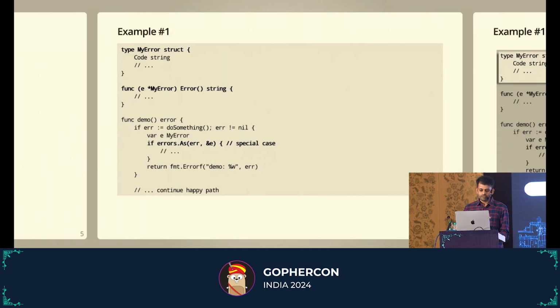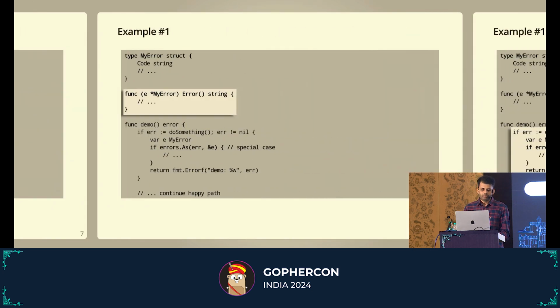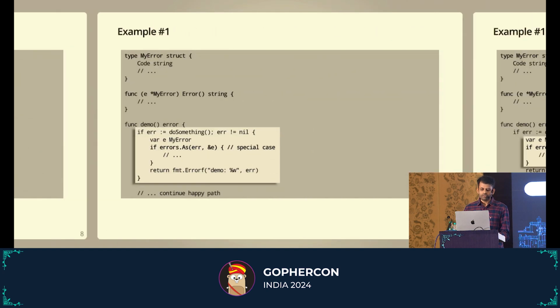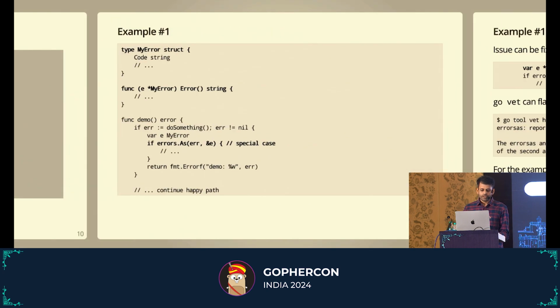So let's look at our first example. Here we start with a custom type myError. It implements the error interface. And we call a function doSomething which might return an error. There is some error handling for it. Part of the error handling is to check if the error returned is of type myError. And if it happens to be of type myError, we try to do some basic error handling on it. So can you spot what is the issue here?